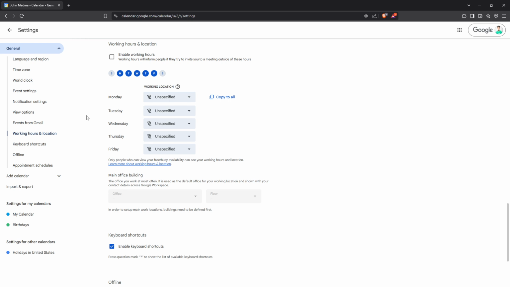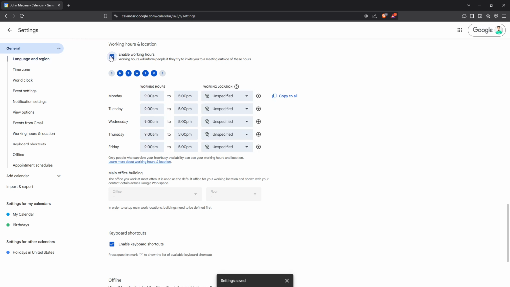At this stage, make sure you check the box next to Enable Working Hours. This step is crucial because it activates the feature that lets you specify your working hours and locations. Without this, your efforts to set your work location won't be reflected in your calendar.